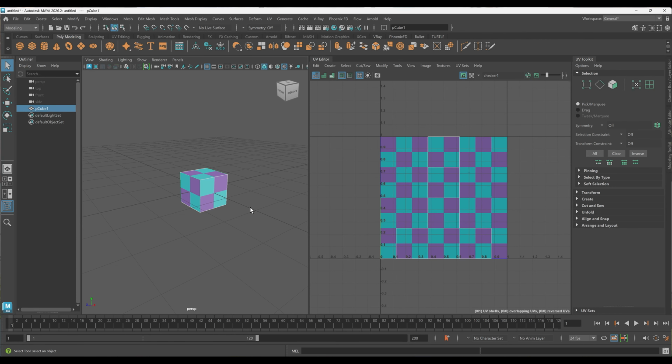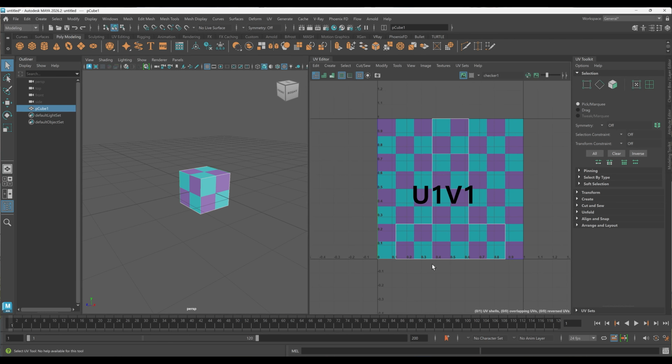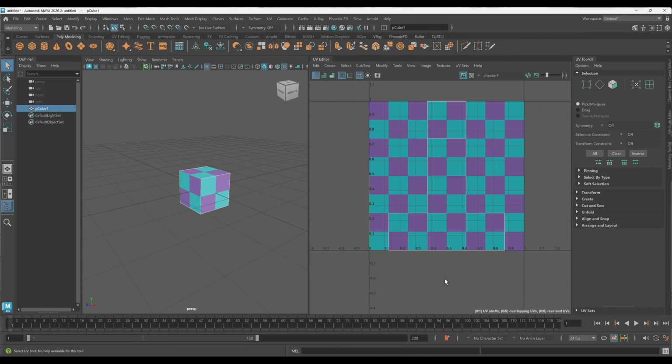In the UV editor, the horizontal axis is U, and the vertical axis is V, similar to X and Y coordinates. The UV space is divided into tiles such as 0, 1, 1, 2, and so on. The first tile where the checker texture appears is U1 V1. The tile next to it is U2 V1. We'll cover this tile system in more detail later when we learn about tiling and UDIM.